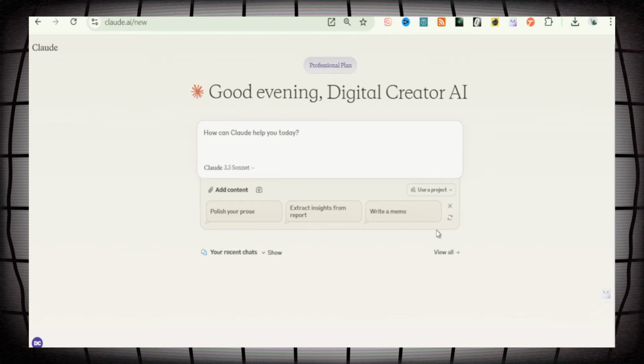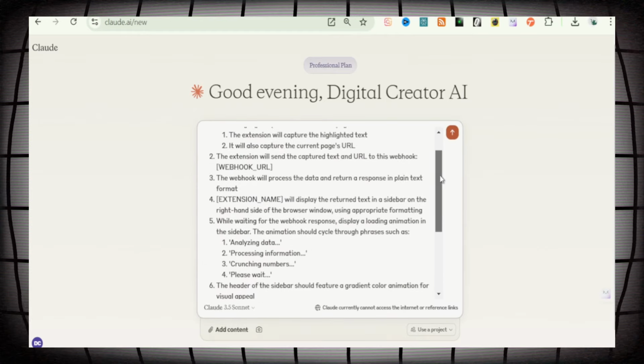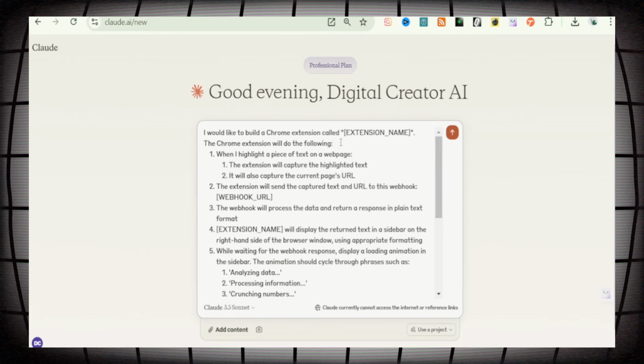So let's first give it our prompt, and our prompt is something like this. I would like you to build a Chrome extension called the extension name. So you plug in the extension name that you want. The Chrome extension will do the following. When I highlight a piece of text on a web page, the extension will capture the highlighted text. It will also capture the current page's URL. The extension will send the captured text and URL to this webhook. So we're going to go back to Make.